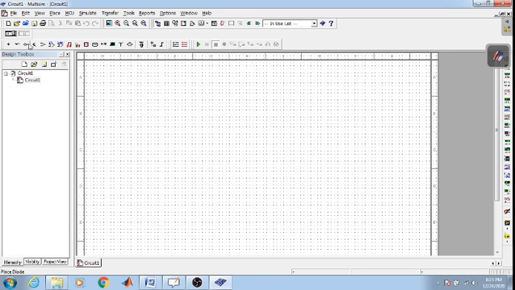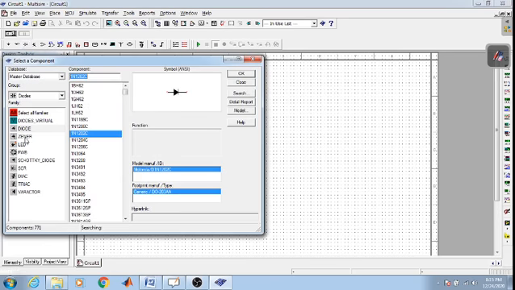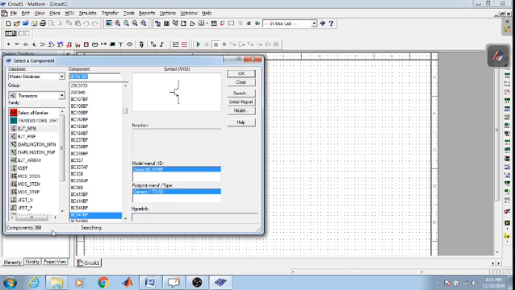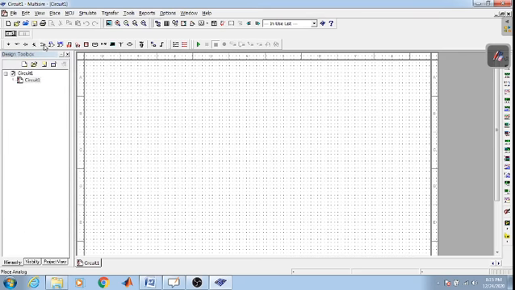Next is place diode. All the diodes like Zener diode, LEDs, Schottky diode will be available here. Similarly, for transistors, since we are trying to simulate the characteristics of a transistor, transistors will be available here. These are the transistors. We will be making use of BC547BP. Similarly, all the other components are available here.